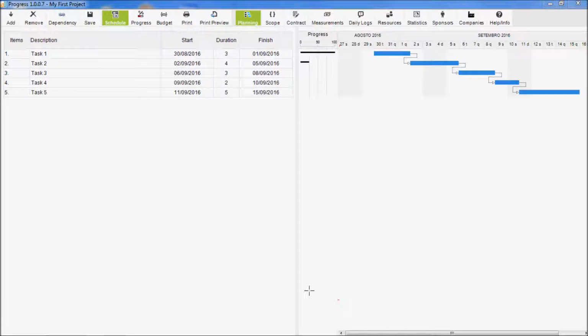In this tutorial video, you continue learning Progress features. Refer to our two first tutorials to learn how to create a project and how to start planning its tasks. Let's start from the point where we finished the last tutorial. I want to explain some ways of doing things faster.